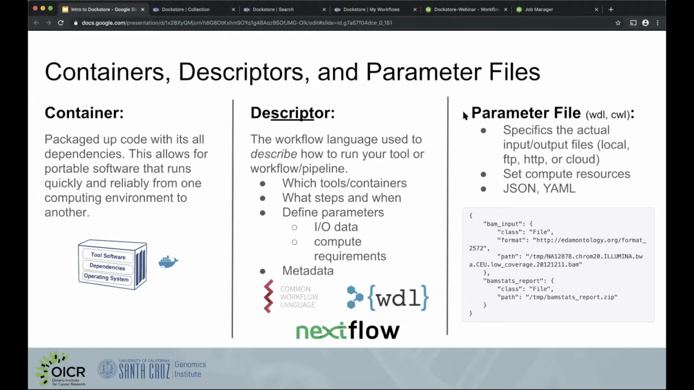And then finally, we have the parameter file. Parameter files used by Dockstore are supported in either JSON or YAML format. This is where you specify the actual input and output files you're going to be using. So in your descriptor, you're putting more the abstract, use a BAM file, use some memory, but in your parameter file, you're actually going to give the full path, the HTTP path, to where that file can be downloaded, or if it's on a Google bucket, or an S3 bucket, or even just a local file. And you're also going to be specifying to actually use like 100 gigabytes of memory, this many cores, doing so many parallel processes, etc.